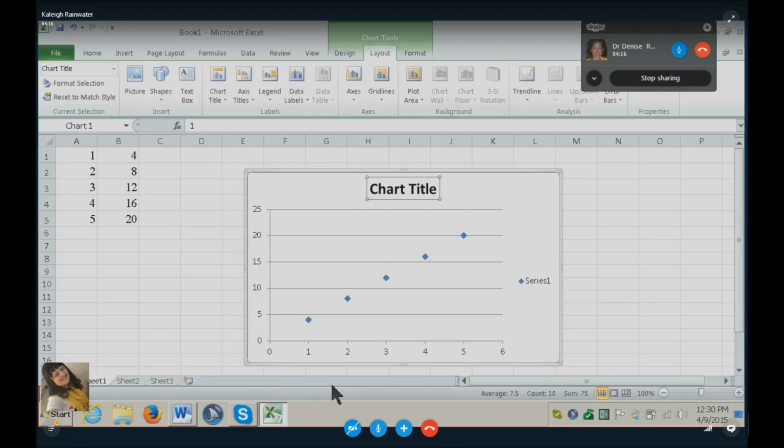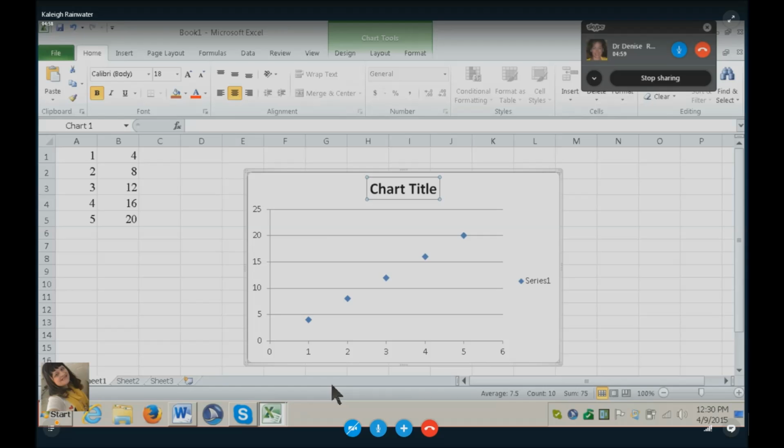Tab. Okay, so type your title: number of rows of houses. Enter. Good. Okay, so now let's go ahead and put your Y in.